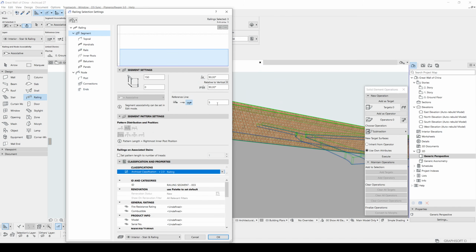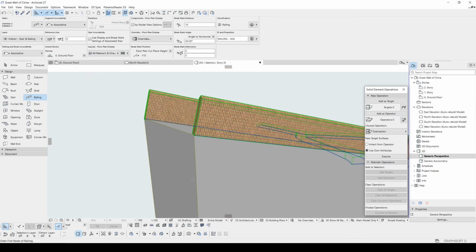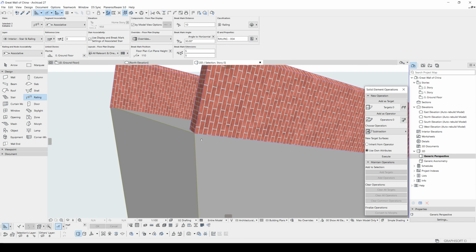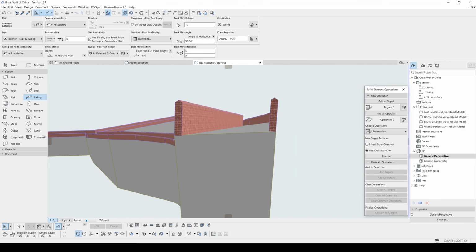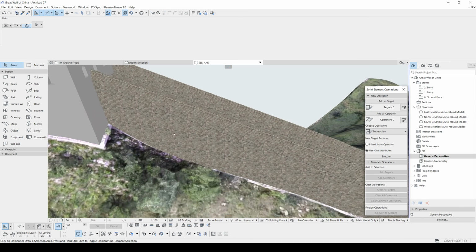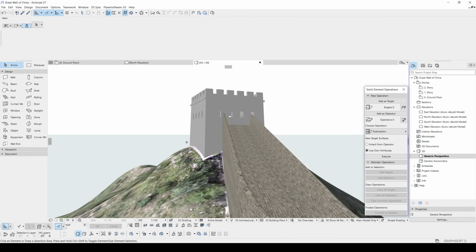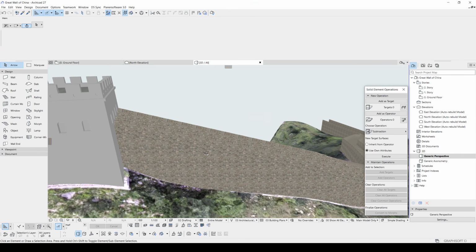Also, you can realize there is a left 5 cm offset. Let's make this 0. And now this is completely aligned. After you set up all of the textures, you will see this. Now we can create our openings.